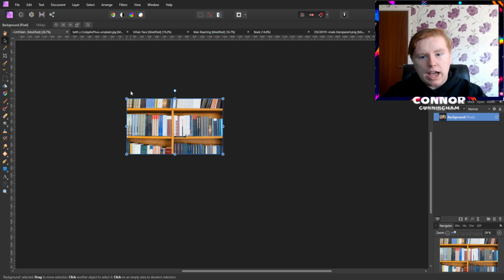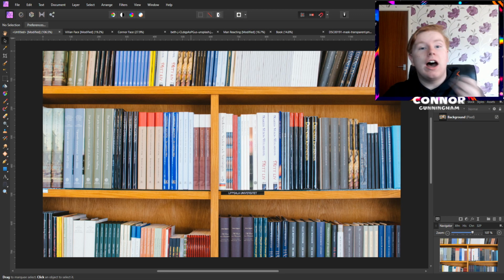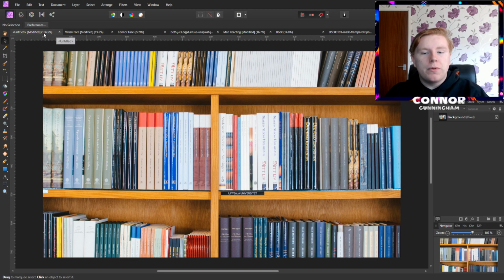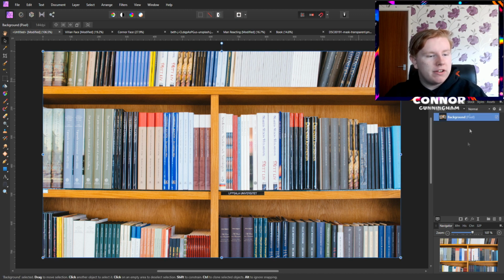We're going to rasterize and trim this just so it's a bit easier to mess around with. Basically here, if we look at the top, we have Untitled, which is where I put the background. We got the villain face, which is this guy. We got me. What we'll be doing is firstly we'll be going through the background.